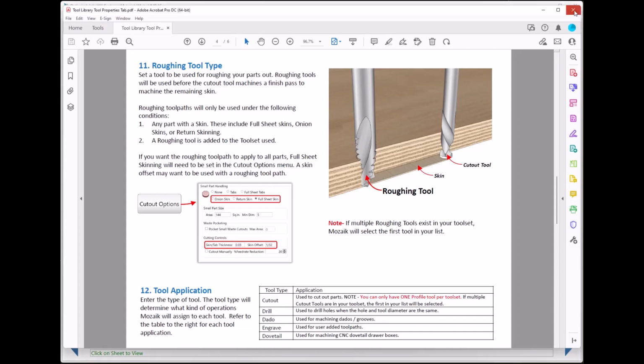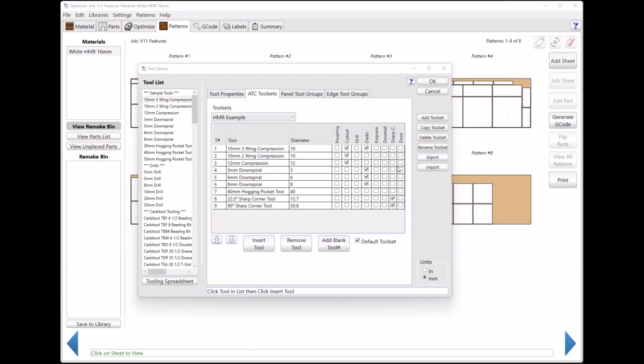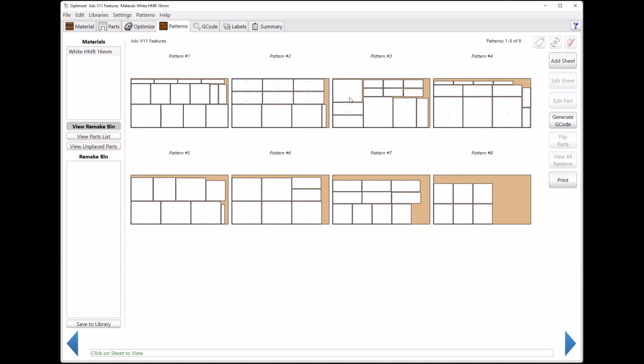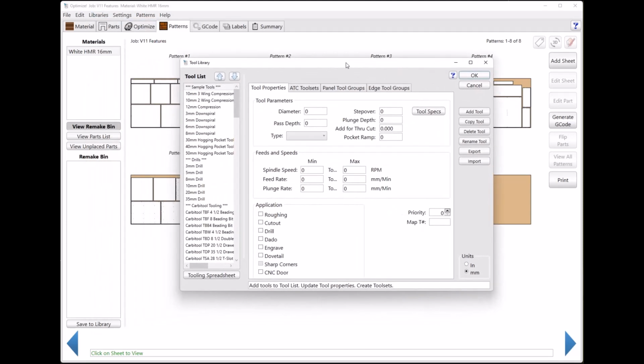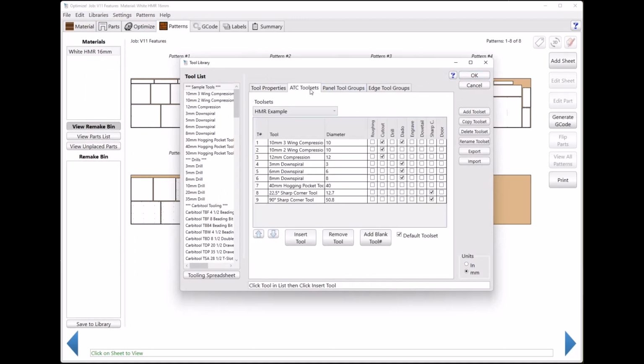I'm going to jump out of the help file here and go back into Mozaik. So the area you want to be in is the tool library. To access this area, you need to be in the optimizer, and then you want to go to the libraries and then into CNC tooling.